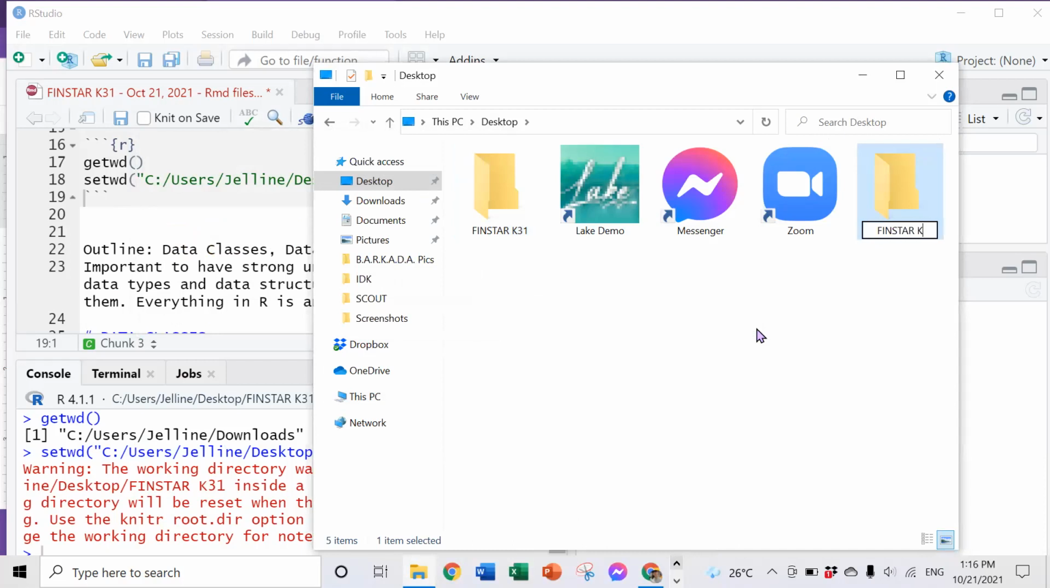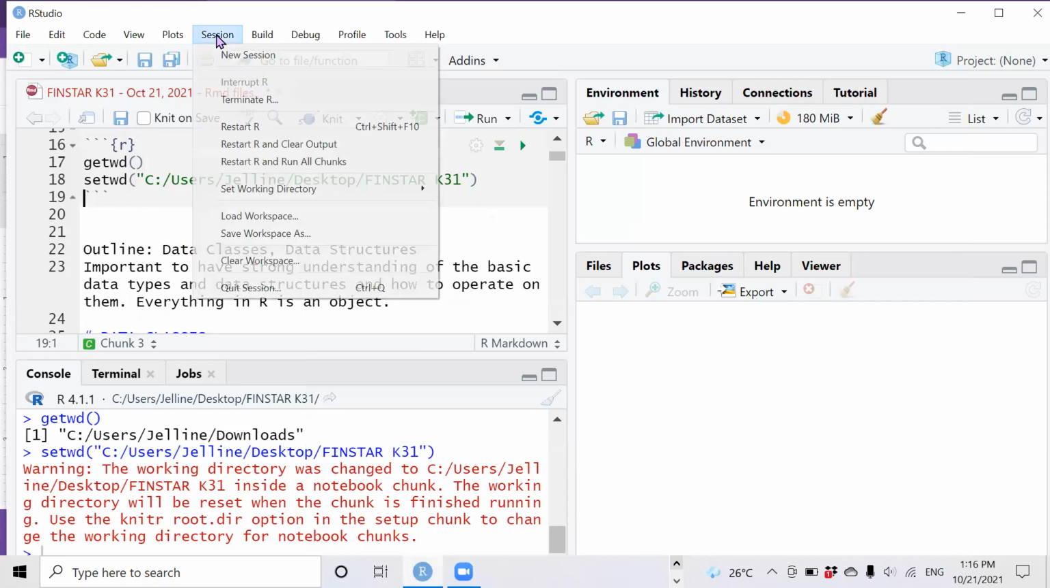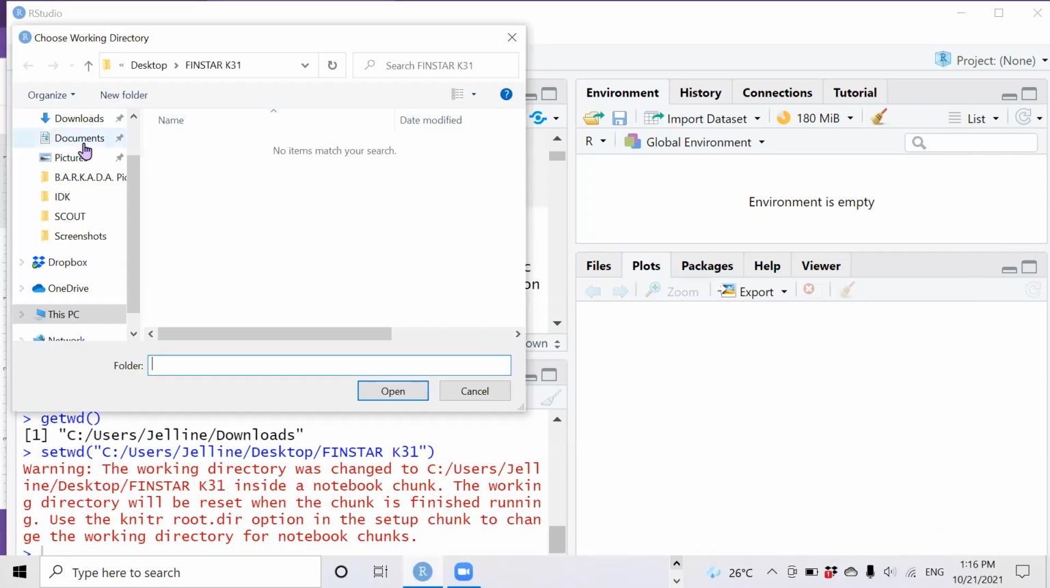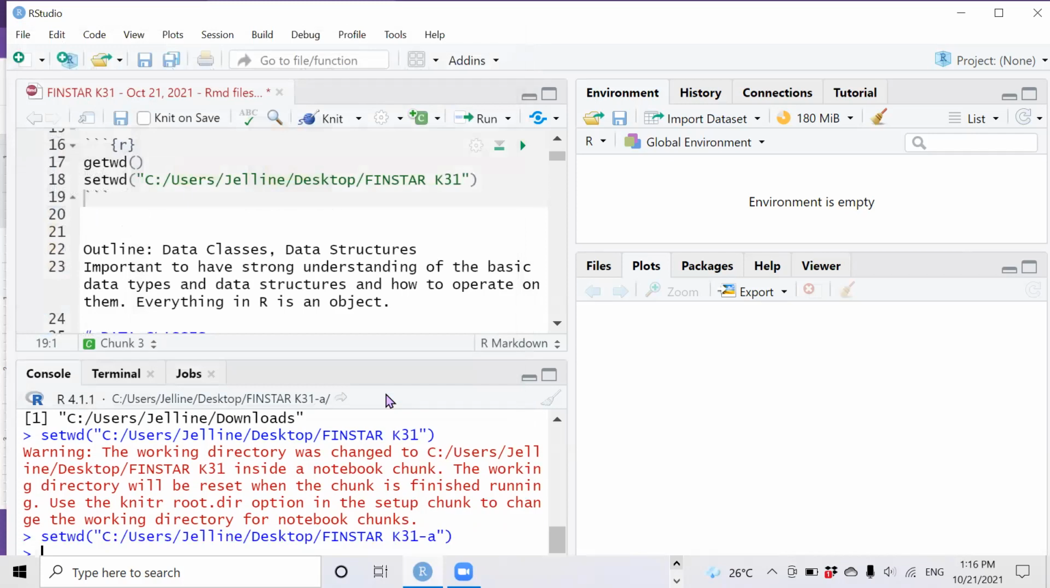FINSTAR K31-A. Sige, let's try that, no? Tapos, dyan tayo mag-session ulit. Okay. Set working directory. Choose directory. Yan, okay. Then you choose that, yung sa desktop. Tapos copy ko po. Actually, na-set na yan eh, no? Na-set na siya. And then you get yung get working directory nga, tingnan natin.